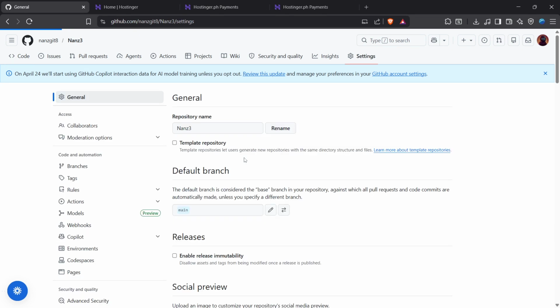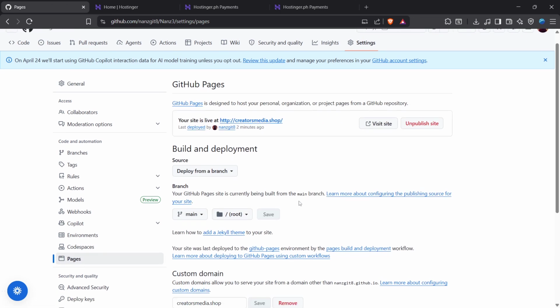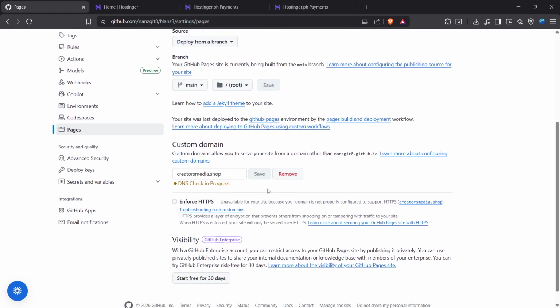Once you're in Settings, find the Pages section in the left sidebar. The Pages screen is the control center for your site's publishing. You'll see details about where your site is being built from and options for domain configuration. If your site has already been built by GitHub Pages, you should see a live link. If you don't, that's fine. Connecting the domain here is still the right place to start.